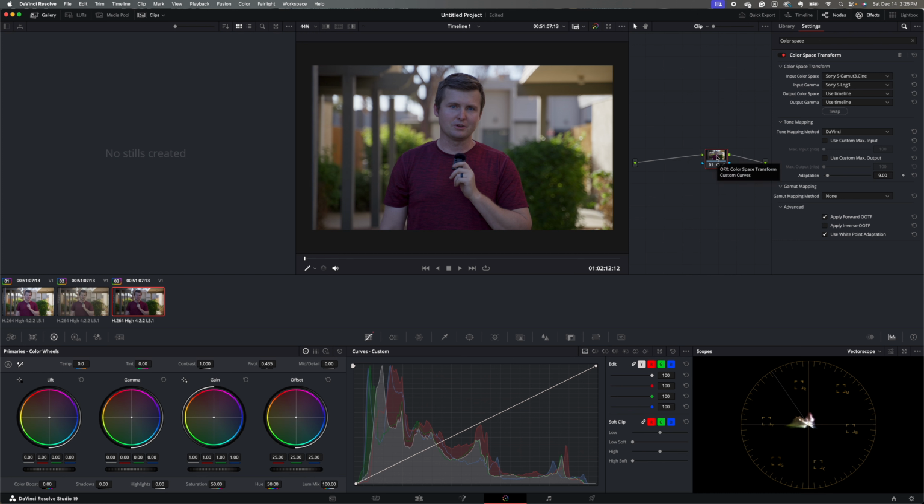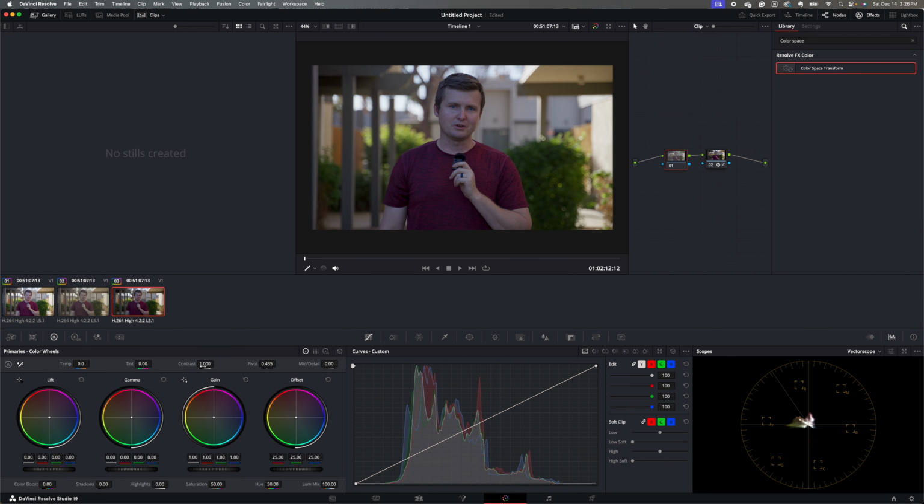Okay, so what I'm going to do is right click on this node, go to add node, and go to add serial before. So when I do this, this just works on the log footage and not the output, the Rec 709. We're going to come over to our contrast and adjust it to about there.